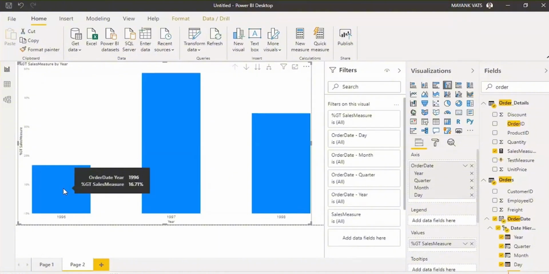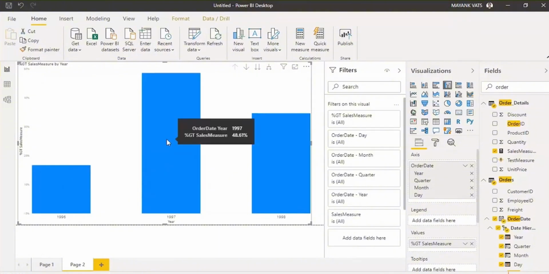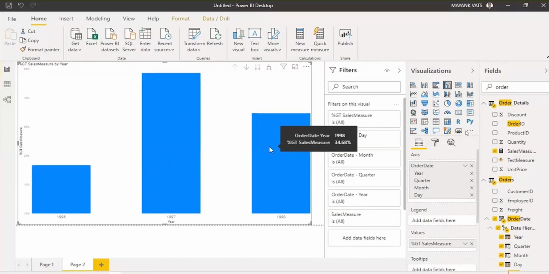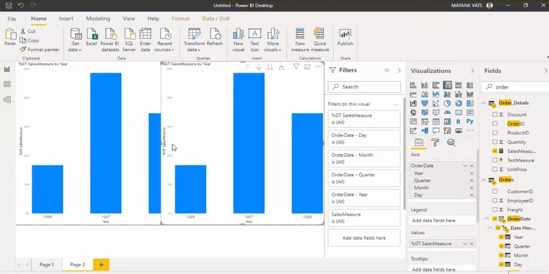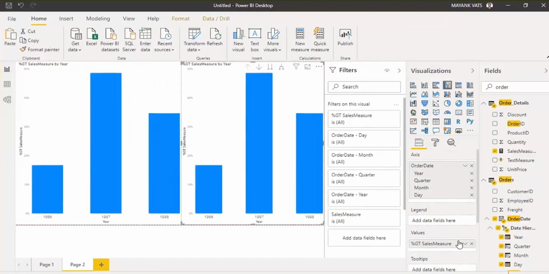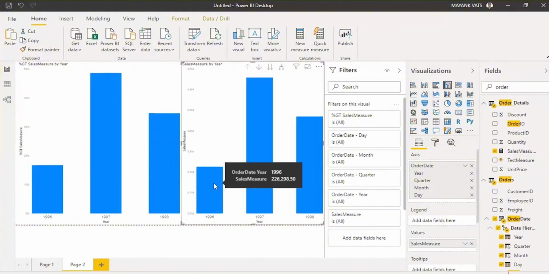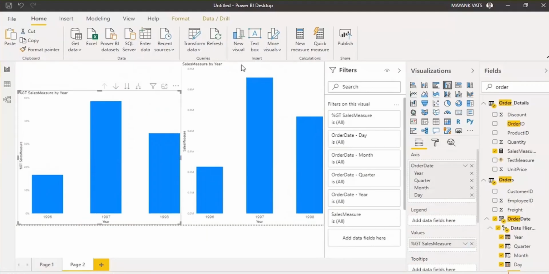In 1996, the sales percentage was 16.7. In 1997, it was 48%. And in the last year, it was 34%. So what happened? It just converted to percentage without writing any expression. Now, here you see this is 226. This is the amount and this is the percentage. If you want, you can add the value here also. Based on the filter, it will change for you.